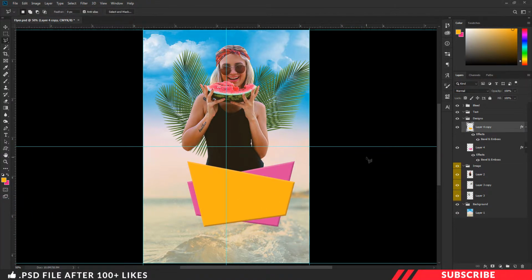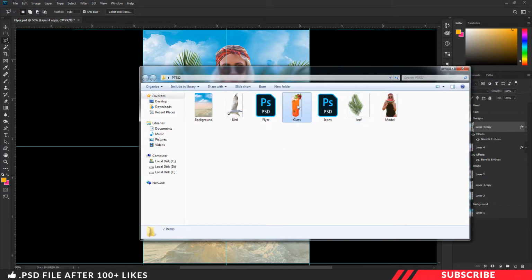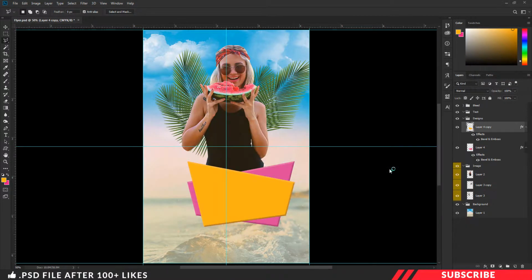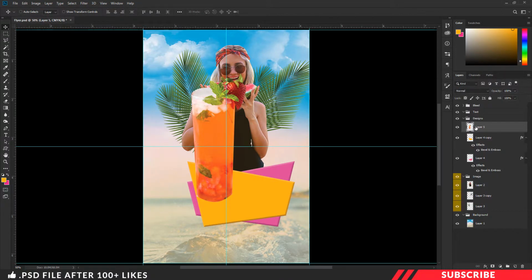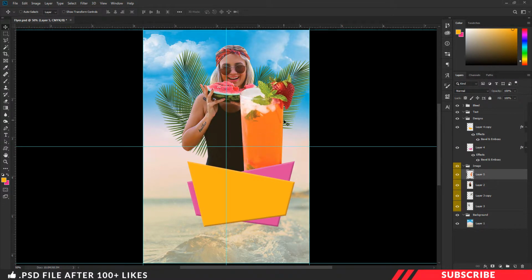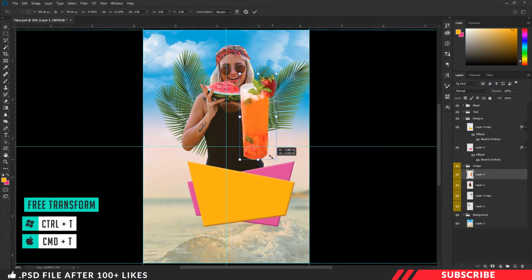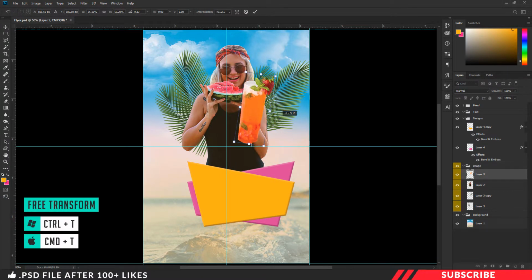Next we are going to bring in another two stock images inside our canvas. Go to the folder, open the glass image inside Photoshop. Drag and drop the image inside our canvas. I'll place this glass image inside the image folder. This one looks quite big. I'm going to resize it by enabling free transform tool. Holding shift key, I'll resize the image. Give a slight rotation. I'll place it here.